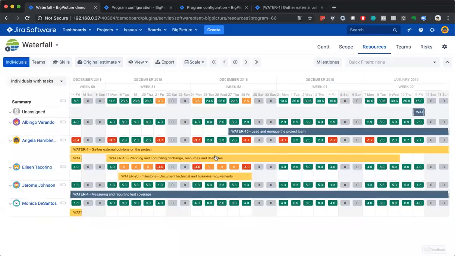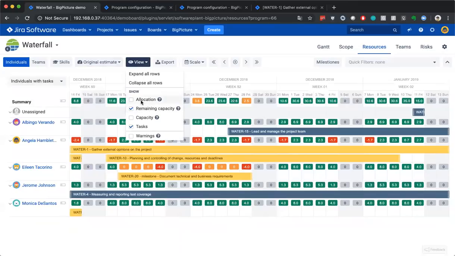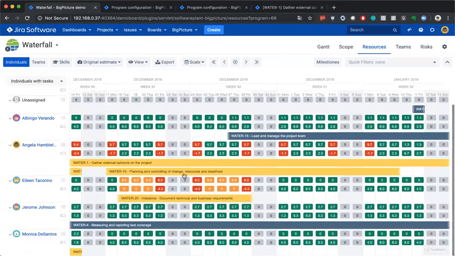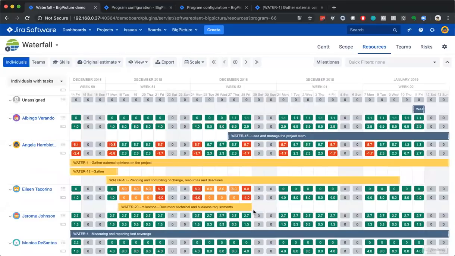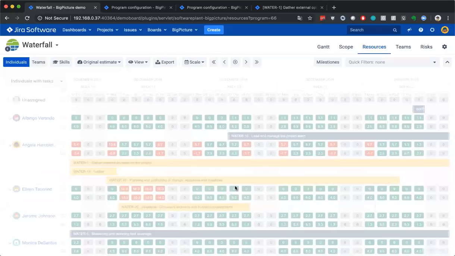It means that ideally this person needs 1 week and 4 days to finish the task on time. The way that BigPicture behaves on this module is it divides the effort, which is the original estimate, by the duration. Duration is taken from the plan. So for example, now the duration is 4 days, Tuesday, Wednesday, Thursday, Friday. Now the duration is 1 week, 4 days.